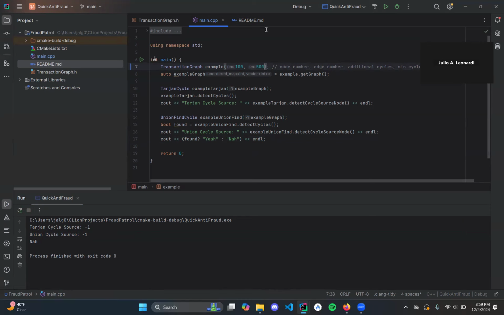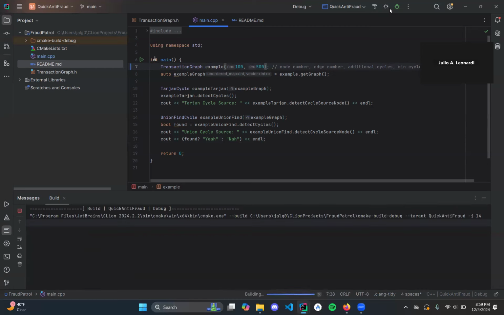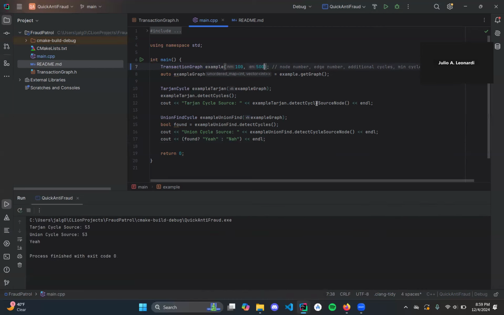The chances of there being a cycle increase exponentially. Now let me run this again. Yep. So what the program does is that it reports back the source node where it finds the first cycle. And yeah, that's how the backend works.